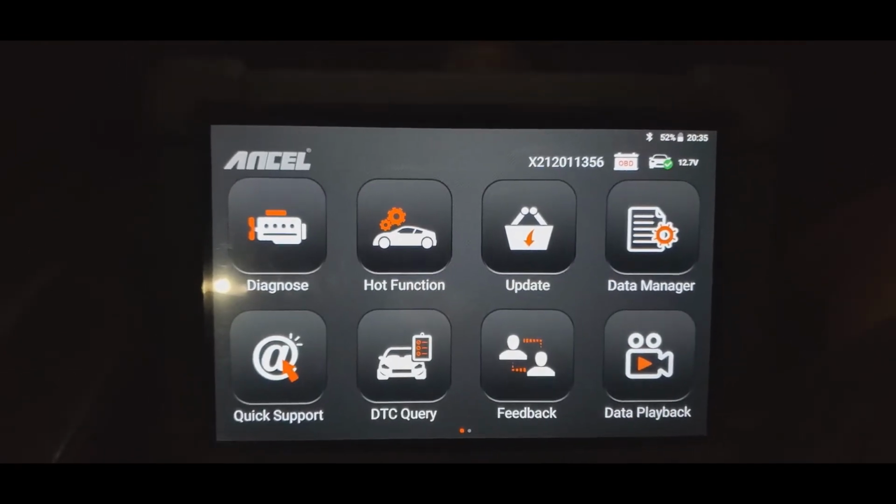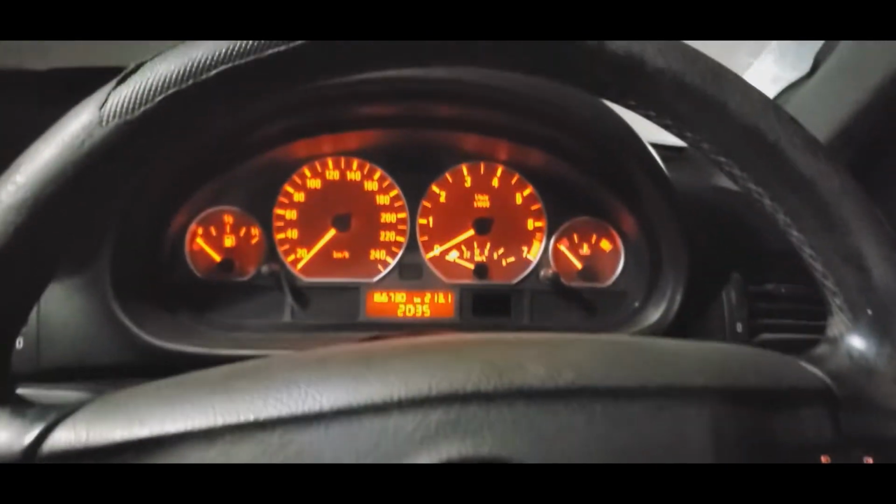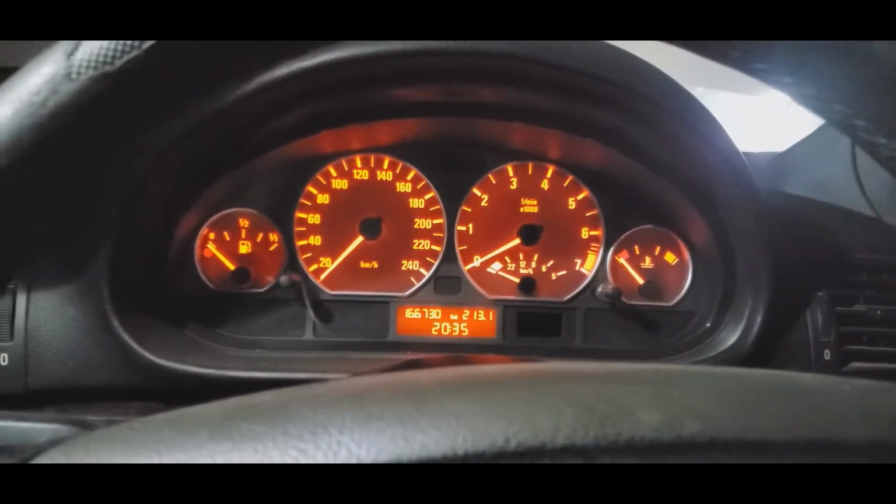Now I'm gonna diagnose my car. Okay, it's a BMW E46 325i. As you can see, it's a little dark, but you can see the VCI is on and it's connected.